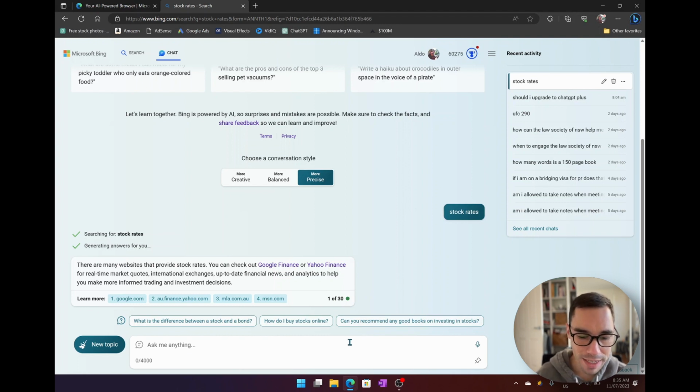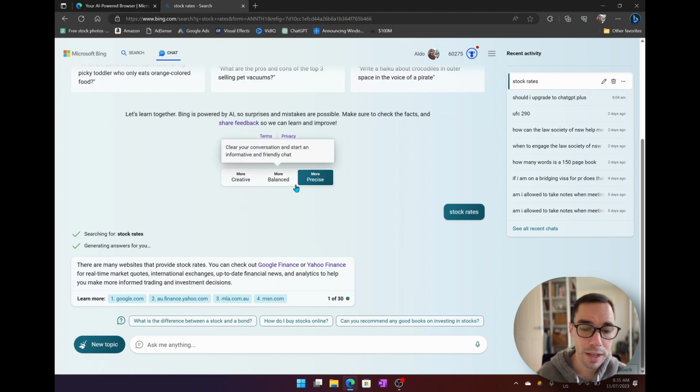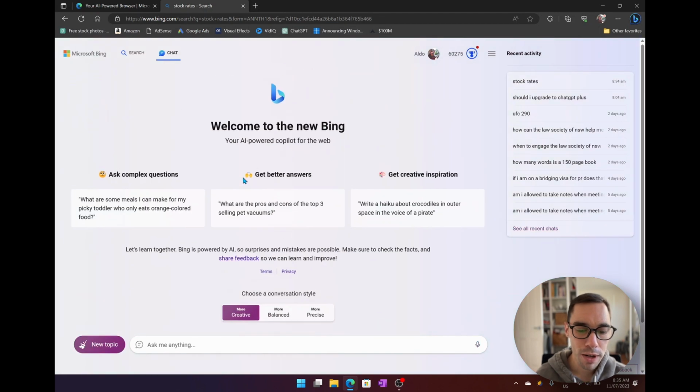What you can see here is, you put in something and it gives you a quick general answer. It also shows you a few sources you can go to, and you can adjust how creative or balanced you want the conversation style to be. If you're looking at something like stock rates, maybe you want it to be more precise. But if you want a bit more creative flow, maybe you want a more creative and imaginative chat. So I'm simply going to select more creative.